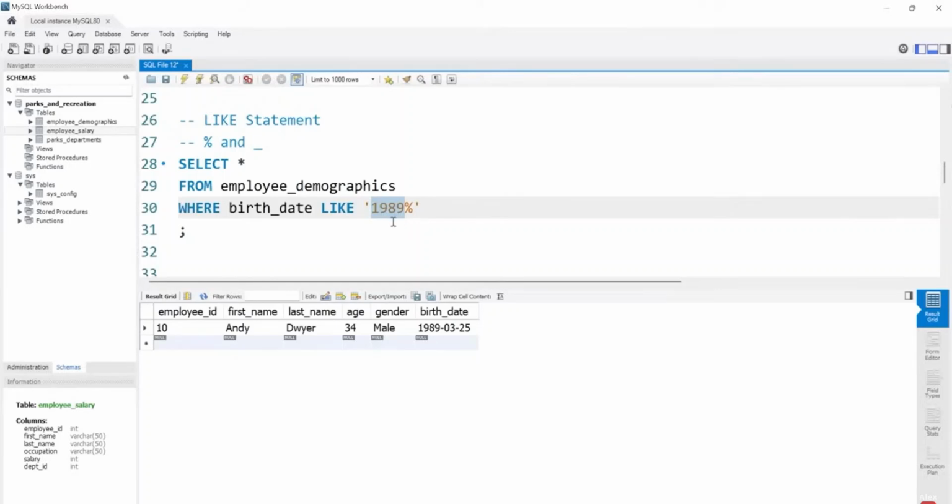So that is how the like statement works. It looks for a specific sequence within that column that you can search for. So it doesn't have to be an exact match, as long as it has that specified sequence that you've put in there, anywhere within that cell or that column.